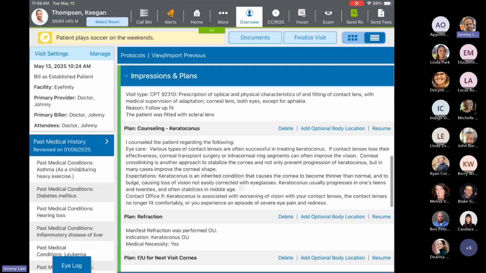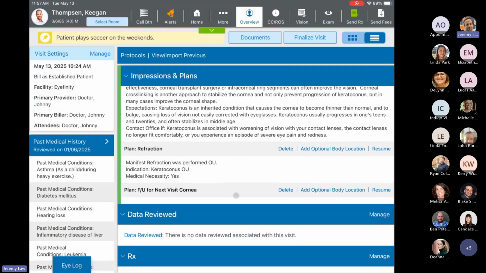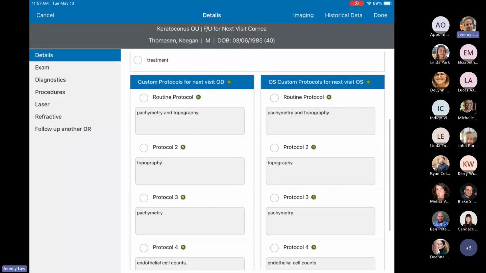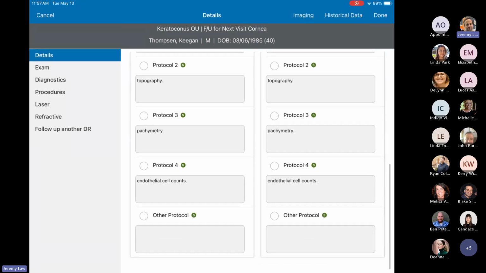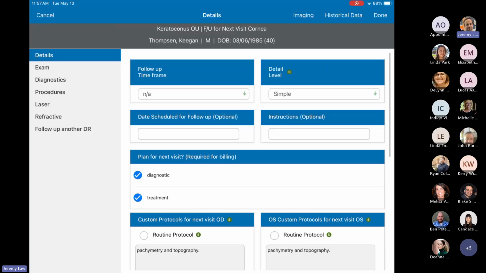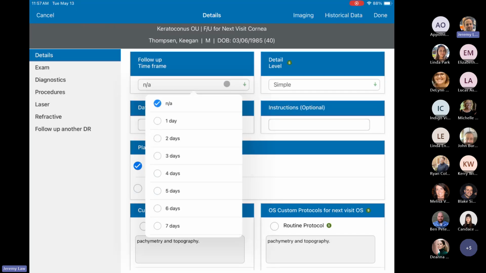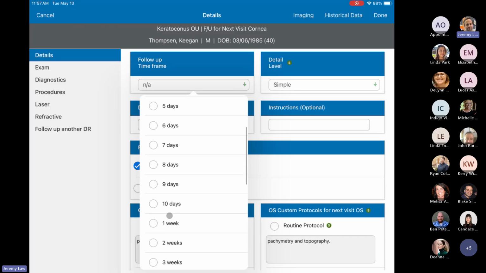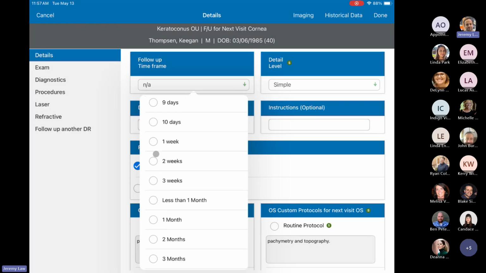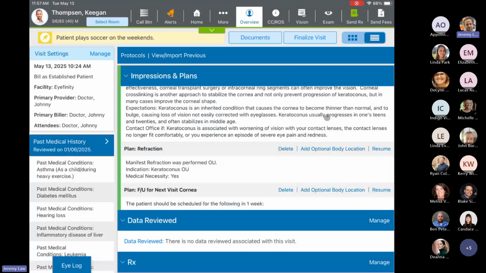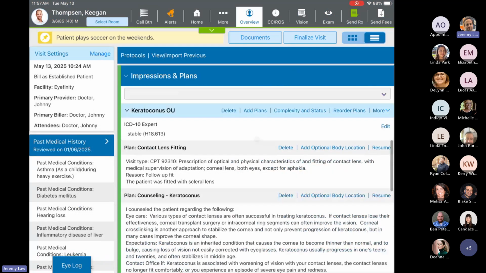And in this case, you know what? Maybe I want to see them again for a visit to just make sure everything's going well, because I'm going to let them wear the lens out. So if I had any of these regular protocols set up, I could do that. But we'll say we're just going to follow up for their next diagnostic in, let's say, 1 week. So I'll do that. I'll hit done. And I'm pretty much all set.